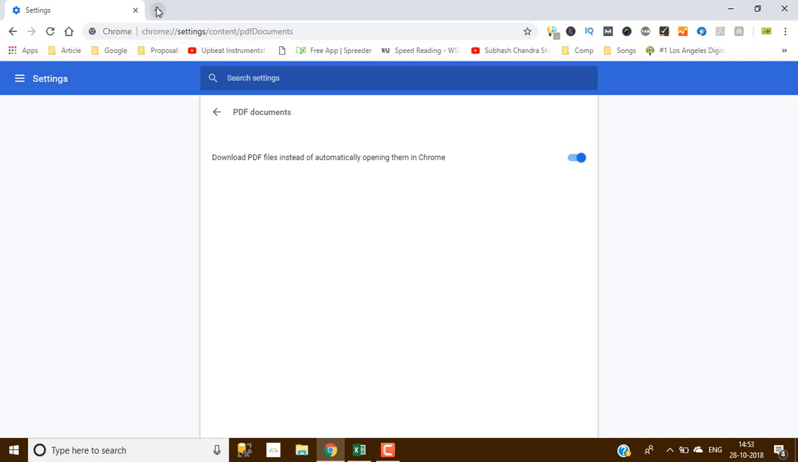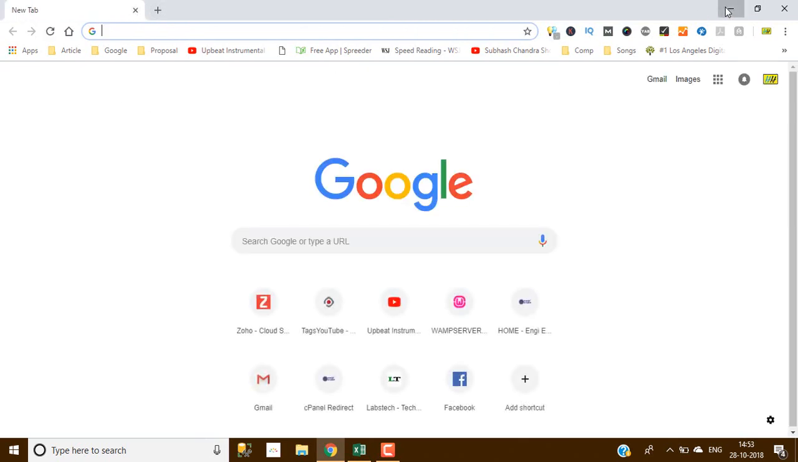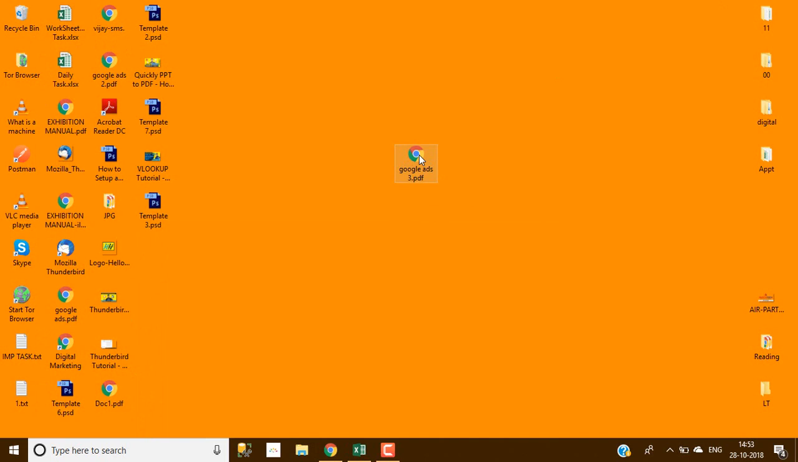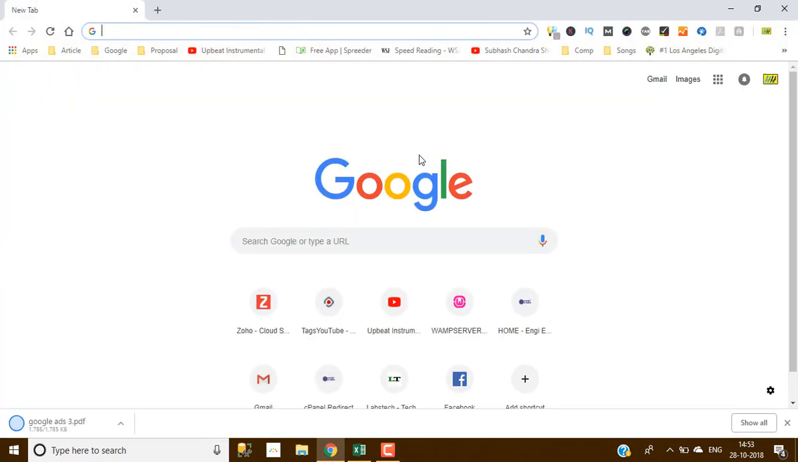Okay, so right now I'm going to check whether it is working or not. This is my PDF file which is available on my desktop. I'm going to open it, but now I can't open my PDF file in Google Chrome. It is automatically downloaded to my local machine.